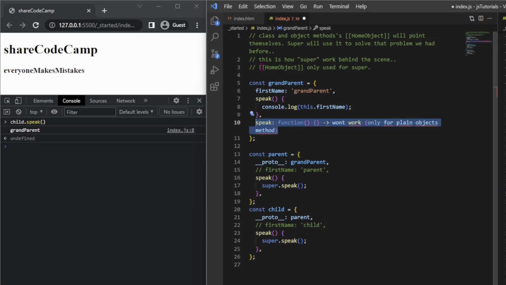Means the home object is not going to exist on this syntax, and this is only for the plain objects method. Means if you had the class, like whatever, even though you have this syntax, the home object is going to exist. But for the plain objects, if you define your method like this, the home object will not exist.